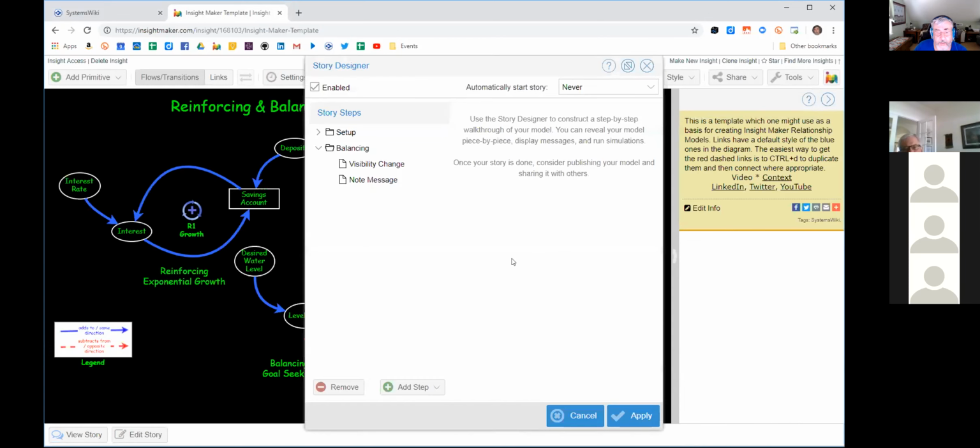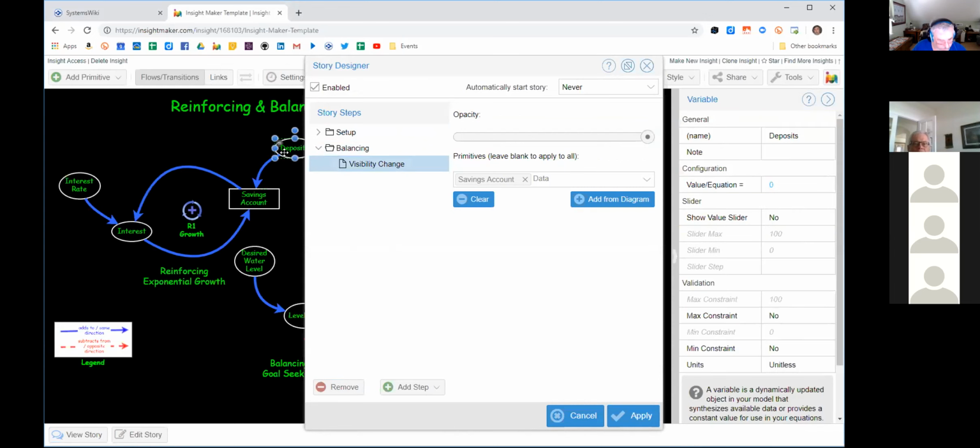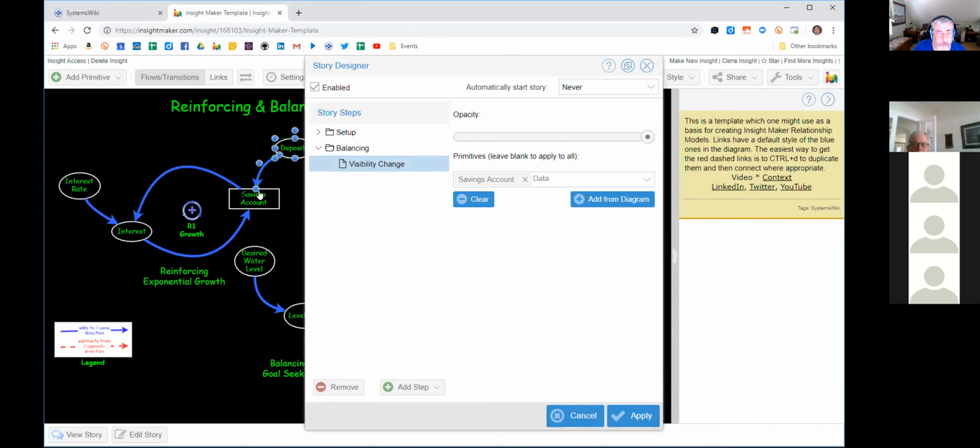If I now go back and say, okay, rather than that, I don't want that. Let me remove that. Let me change the visibility. And what I really want is, I want this. I'm holding down the control key and shift selecting multiple items. I could hold the shift key and drag around multiple items. But this way, I've selected all of these items and the label at the bottom and say add from diagram.